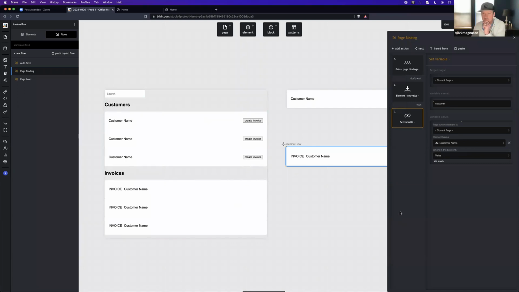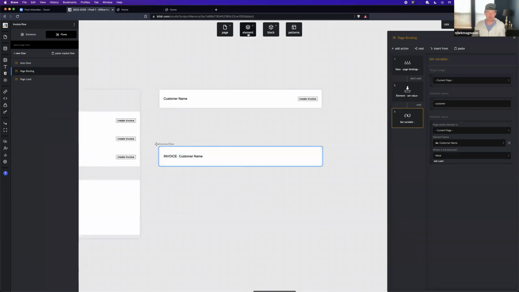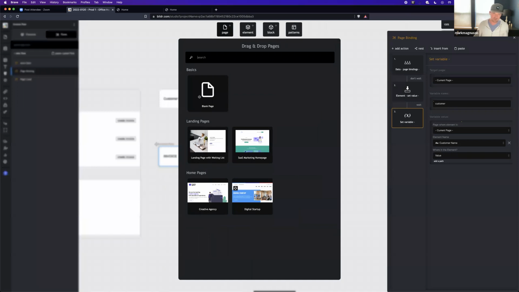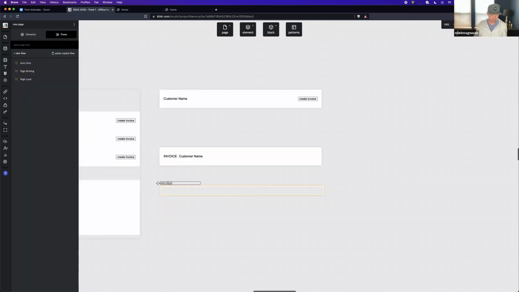So let's make an edit page for the invoice row. That edit page will put the invoice date on it so that we can select the date instead of not having the date or defaulting the date. We'll have a date field on it. So I'm going to make a new page here. We'll just do a blank page. And I'll call this invoice detail.